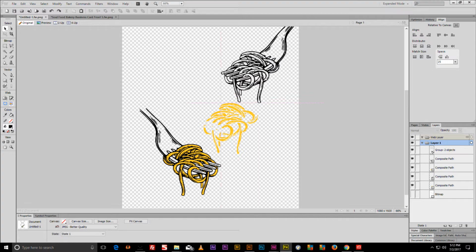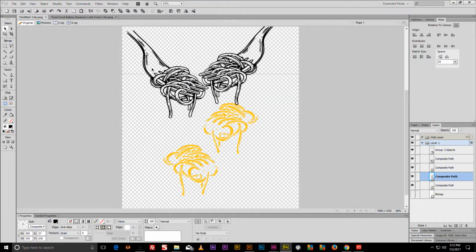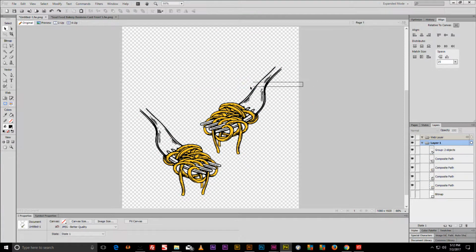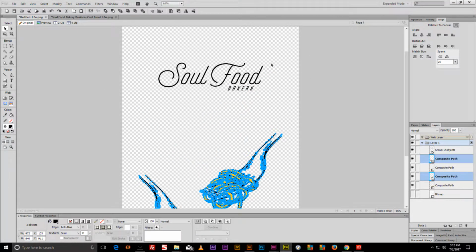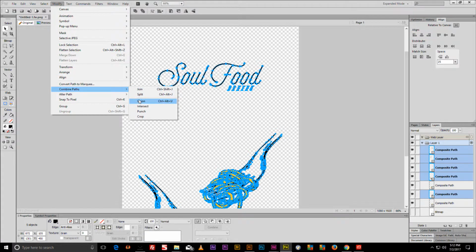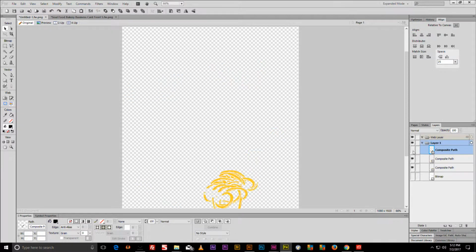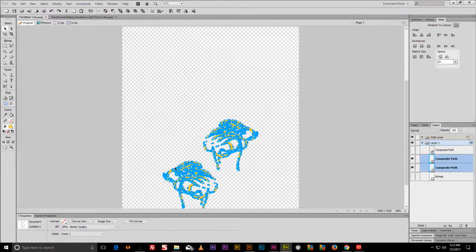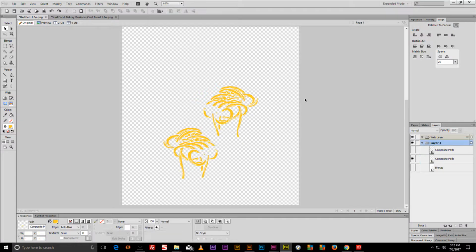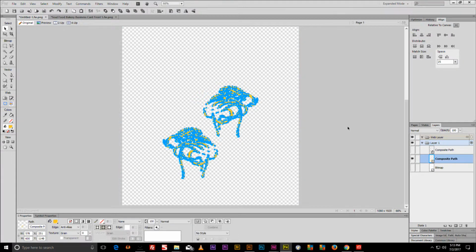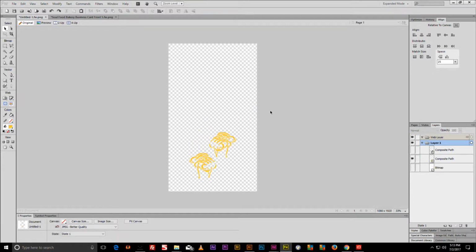So I'm gonna take everything that's black, all my black vectors, and combine the two black vectors along with our Soul Food Bakery logo. I'm going to make sure all of this is one vector, combine path union. I'm going to turn that off, and grab our yellow vector, modify, combine path union, and I'm going to create a new canvas, Control N.